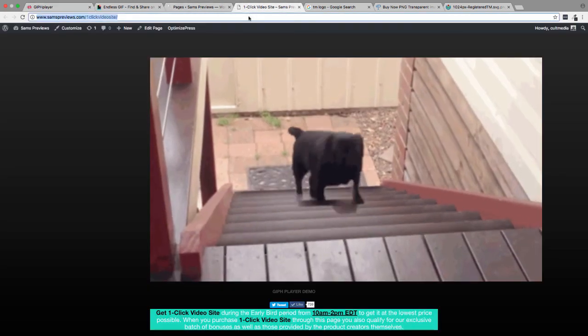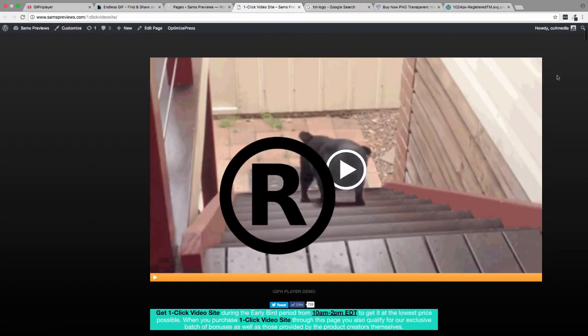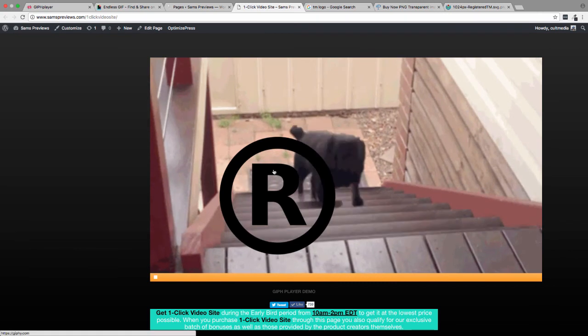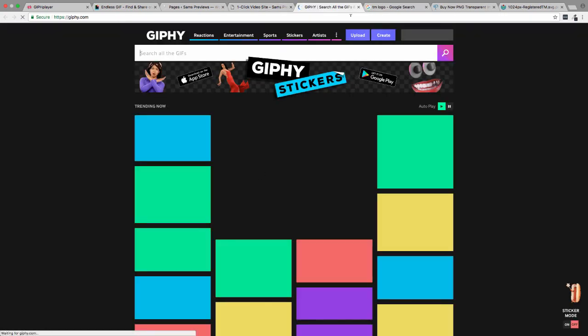Now, if we go back onto this website and refresh this, our GIF will start loading. Here we go. It's put our watermark on based on the coordinates we put on the page. We click play, and if we click on the watermark, it links off to the GIPH website.